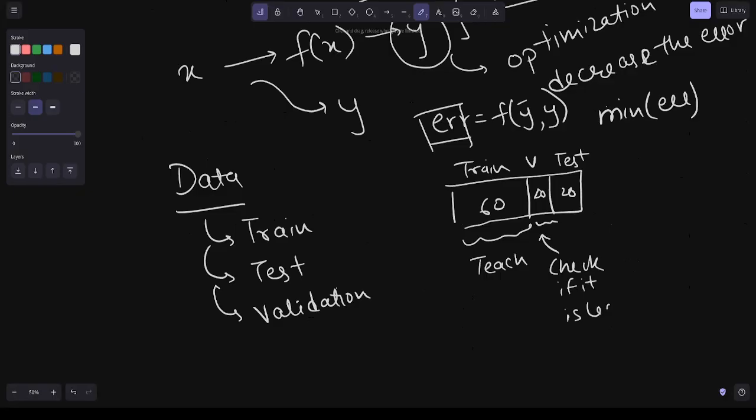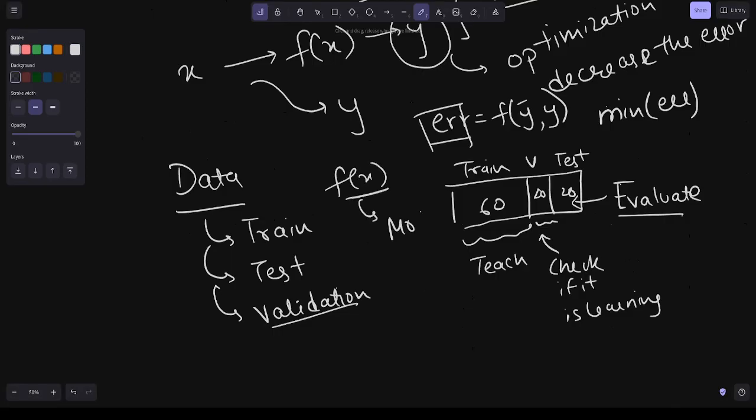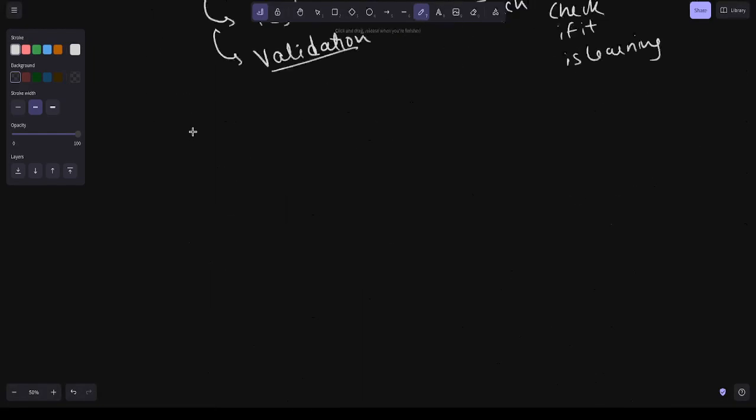You can check in the middle with the validation whether the model is learning or not, and test is after the training has been done. I test, or actually evaluate, if the model has learned or not. This function f(x), we are naming it as model. We are all going to deal with models.